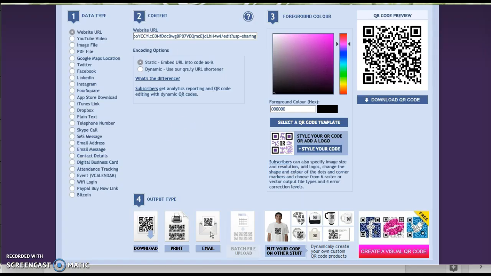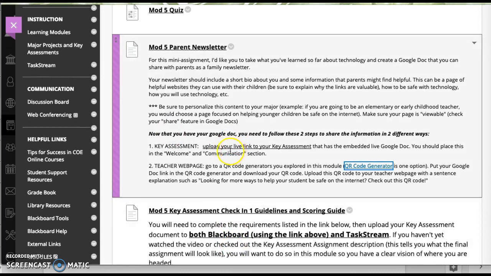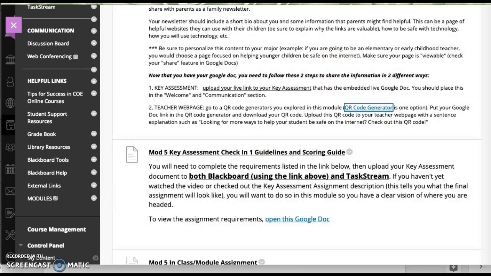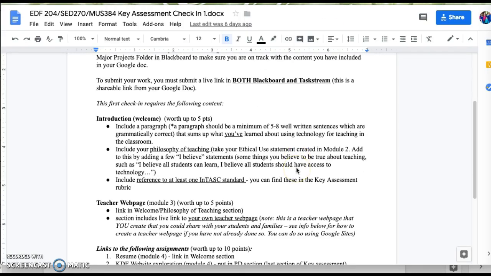So when I'm back here in my assignment requirements, it says to create my newsletter and get a QR code, and I've done that. So I would share the QR code and the newsletter. The other thing that you're going to do is share this in your key assessment document. And when you get to the key assessment information for what you need, it will tell you that for this key assessment check-in you're going to add some information to your key assessment.